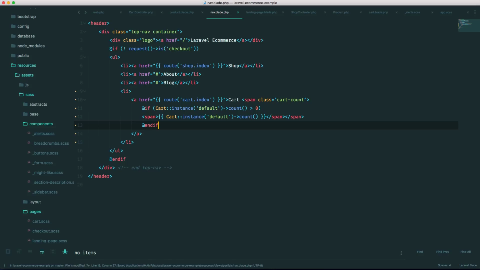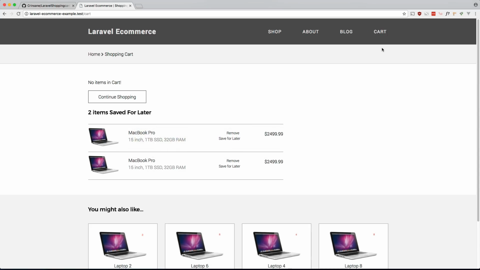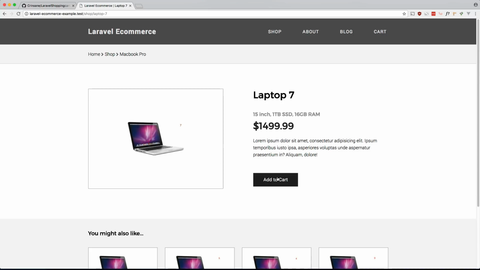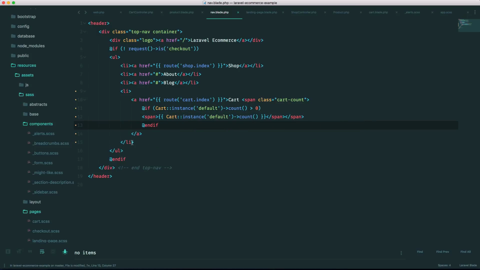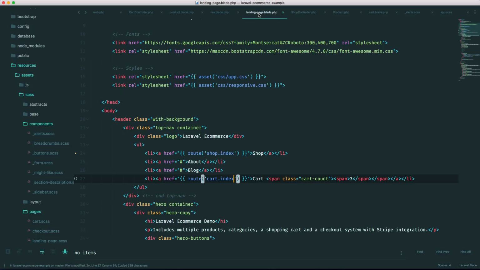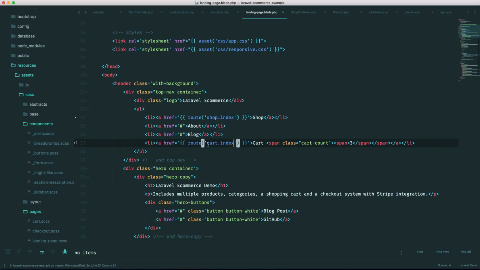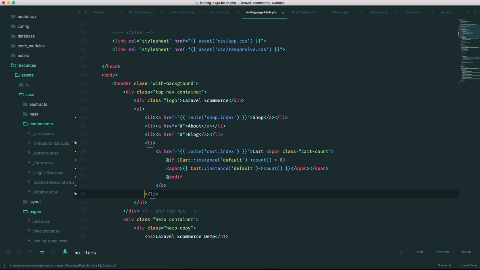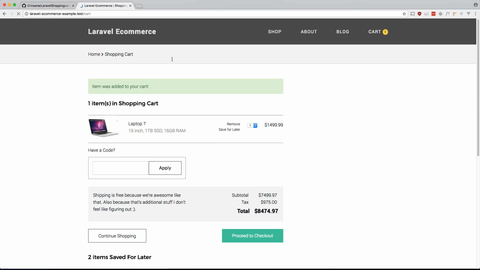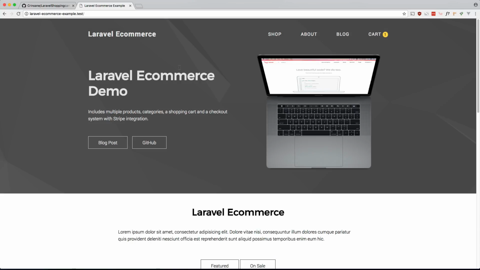Okay, and that shouldn't show because there's no items, but if we add one, there you go. And again, let's make sure we add this as well to the landing page right there. So let's just paste that in and save. Let's check the main page, and it still works.